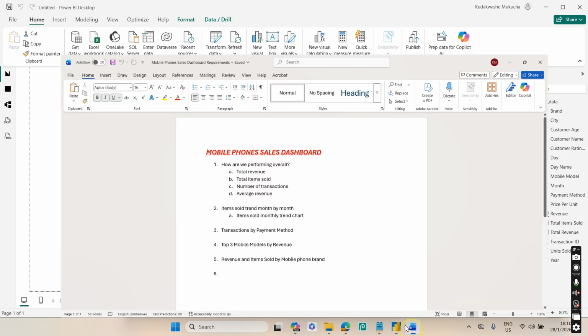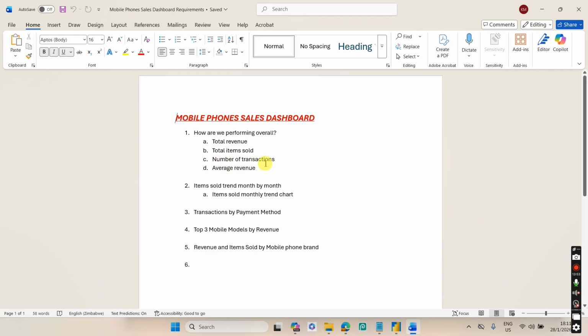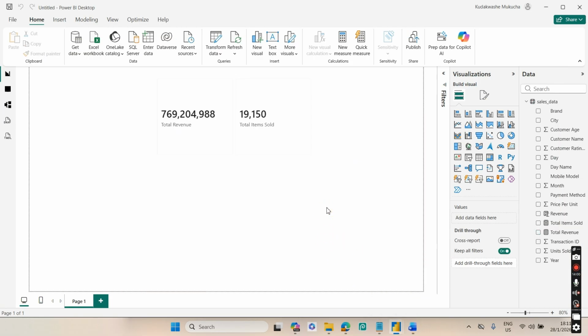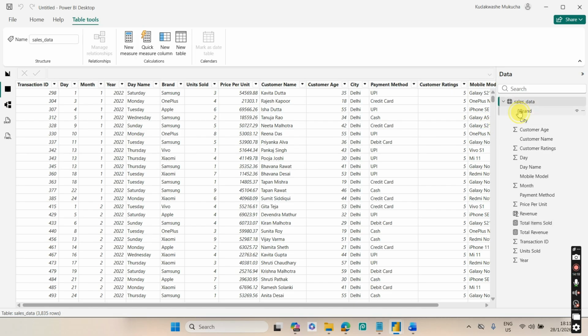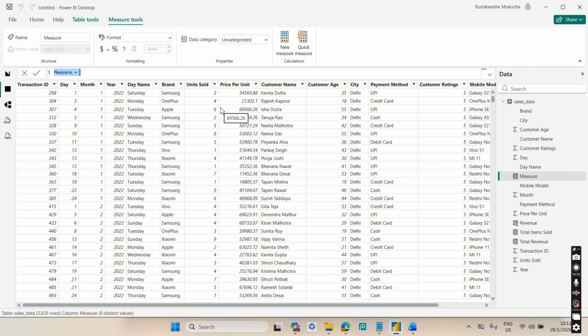Then moving on to our next KPI, which is the number of transactions. So how many transactions have we done so far? So you come to a table view. So we're just counting the number of rows that we have here. We're just counting the number of rows that we have in our dataset. That is basically the number of transactions, the total number of transactions. So come here, you create new measure, then you say total transactions.